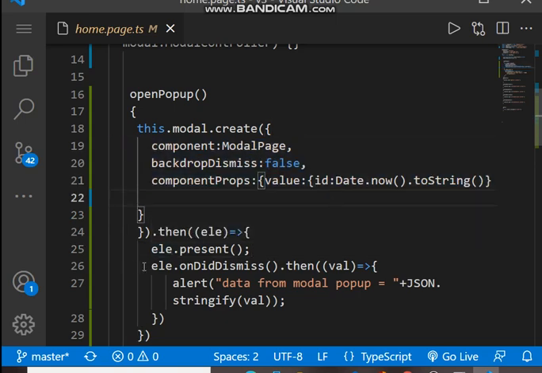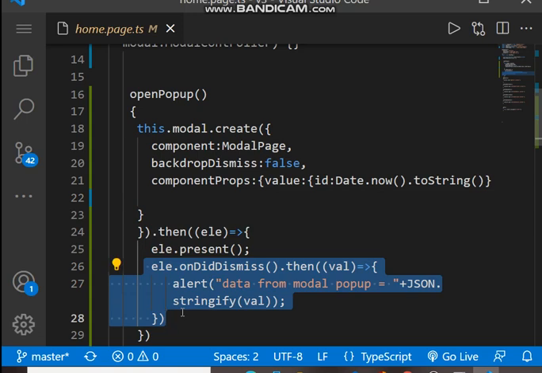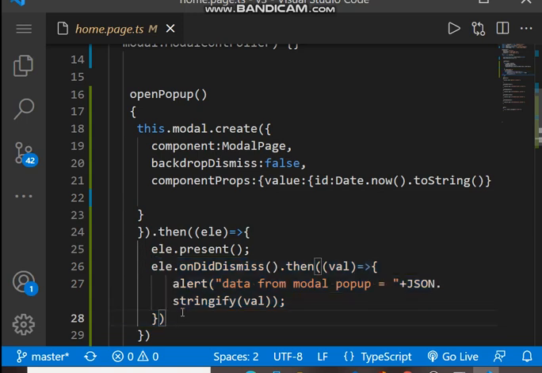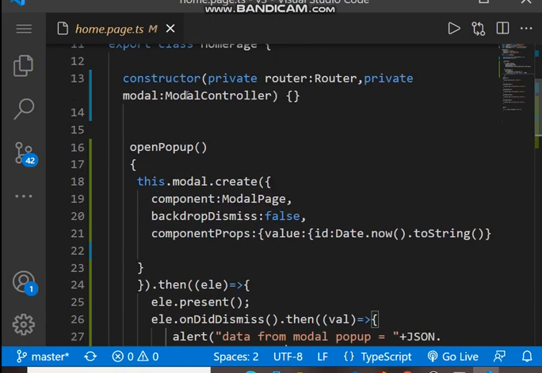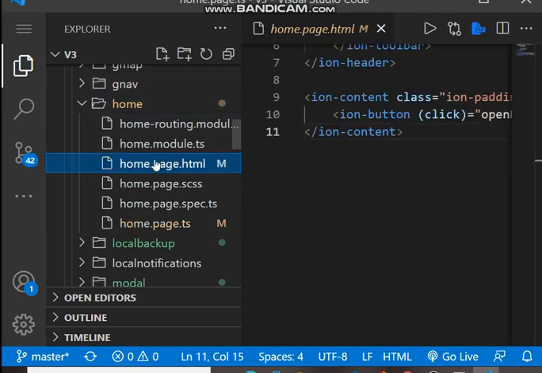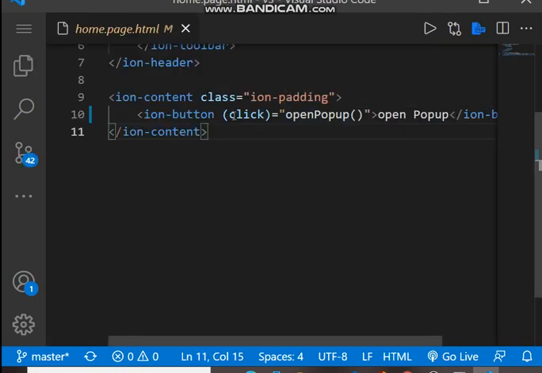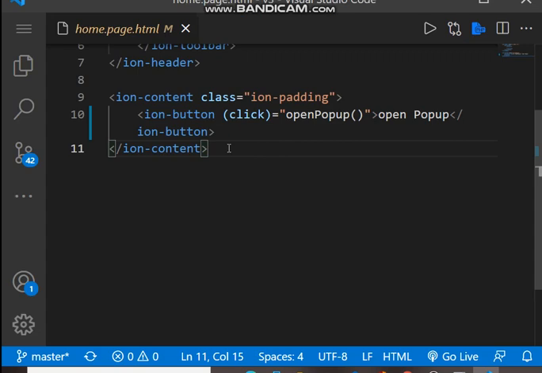And also inside the promise I use an event handler. It means whenever the modal pop-up is closed, this code will be executed, and if there is any data sent back from the modal controller to the first page, it will show as an alert here if any data is available. So this is the basic first page code, and absolutely I used a button here on the HTML page to call the openPopup method. This is the button basically.